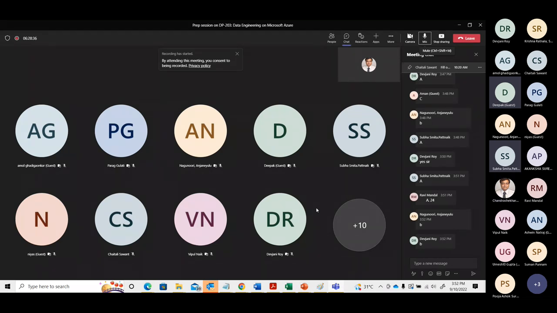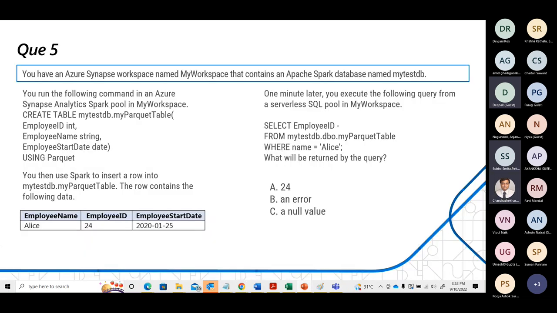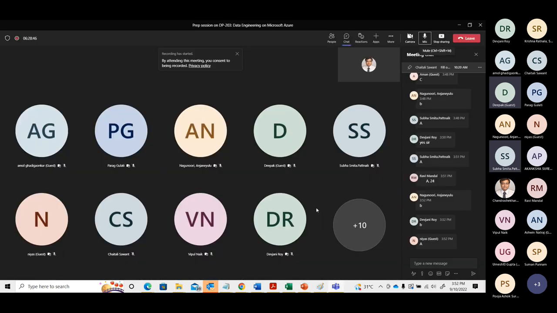A says 24, B says an error. Now let me disclose the answer. The correct answer is B.